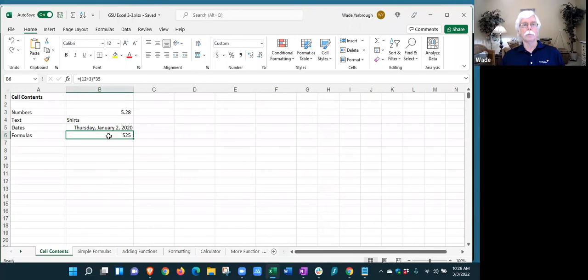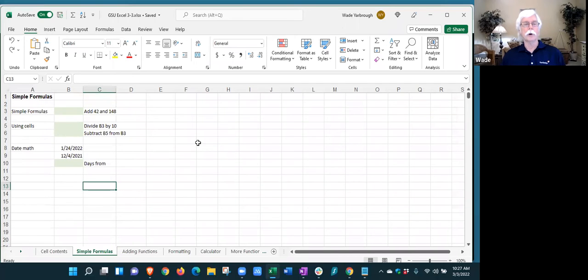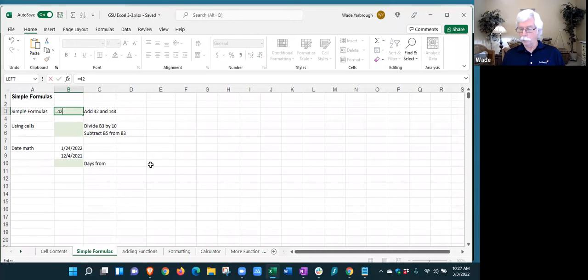Formulas are one of the two main parts of a spreadsheet. So we're going to talk a little bit more about formulas, and we're going to start with just some very simple formulas. I'm going to create a formula to add 42 and 148. To do that, I put an equal sign that tells Excel I'm entering a formula, not entering numbers. And then from here, it's just like using a calculator. 42, hit plus on the keyboard, type 148. Hit enter on the keyboard. It gives you the answer just like you'd see the answer on your calculator.